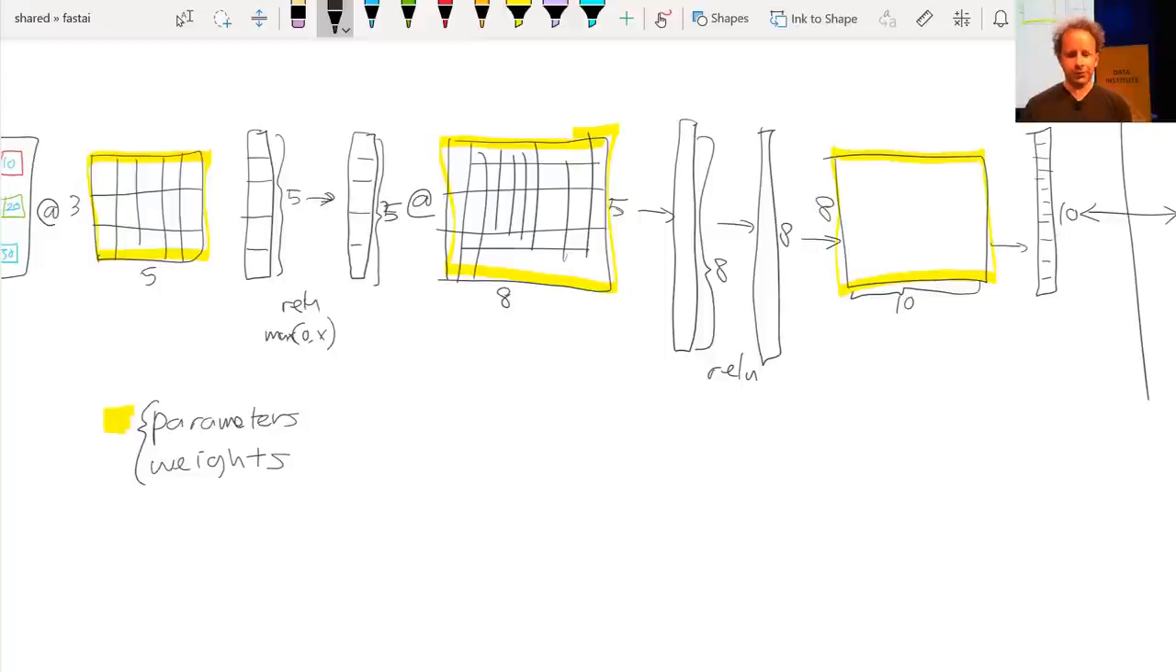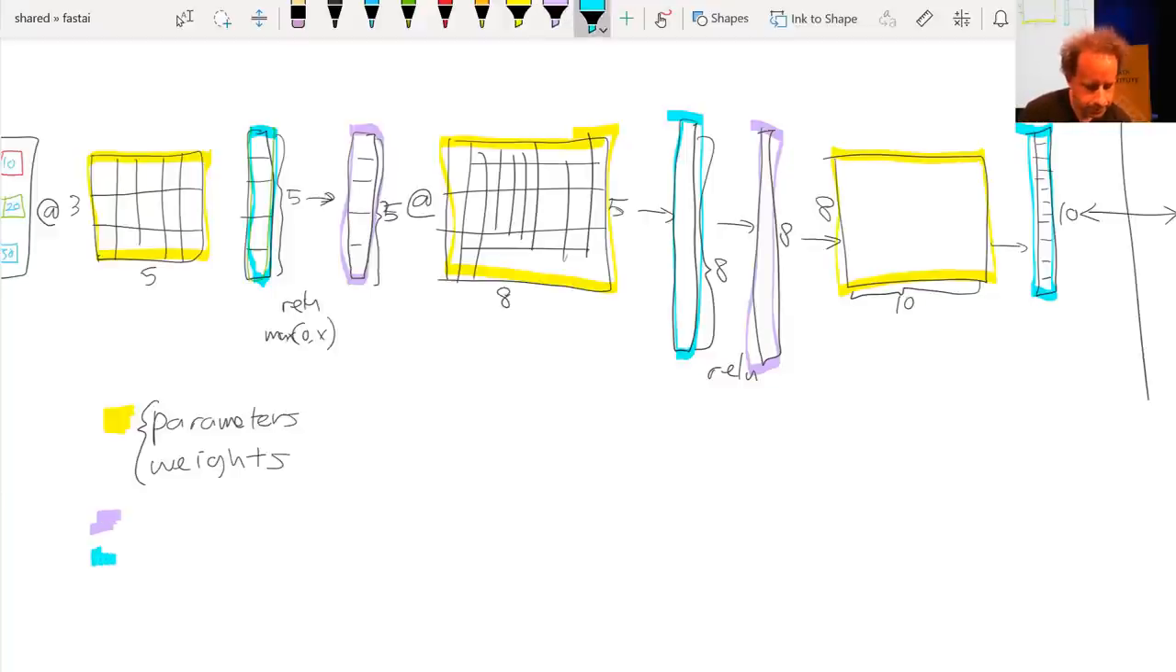And then after each of those matrix products, that calculates a vector of numbers. So here are some numbers that are calculated by a weight matrix multiply. And then there are some other sets of numbers that are calculated as the result of a ReLU, as a result of the activation function. Either one is called activations.